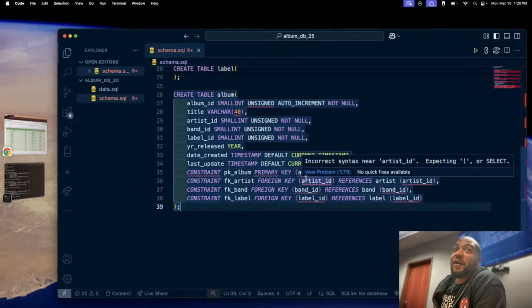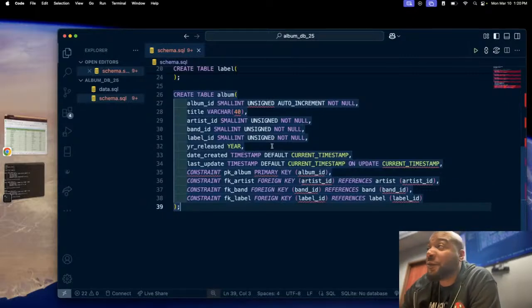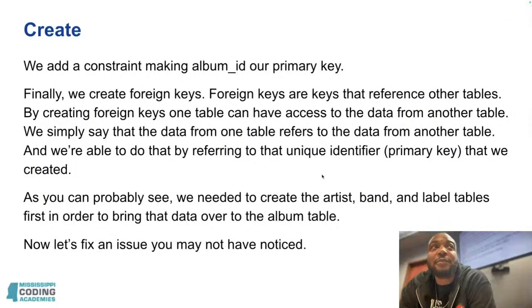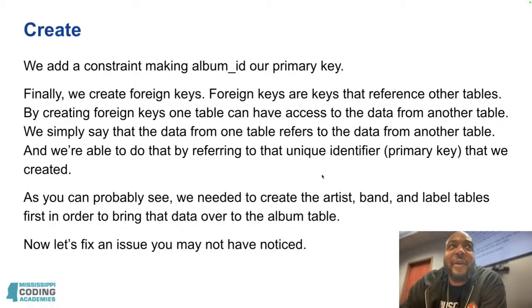And if we were working on, say, a larger system with the team, we could also have credentials such as who in admin made this update. So there'd be a field there to say, okay, hey, Satch made this update, or Josh made it, or Mary made it. It would be a field in the same way because you want to keep track of that information. We add a constraint making album ID our primary key.